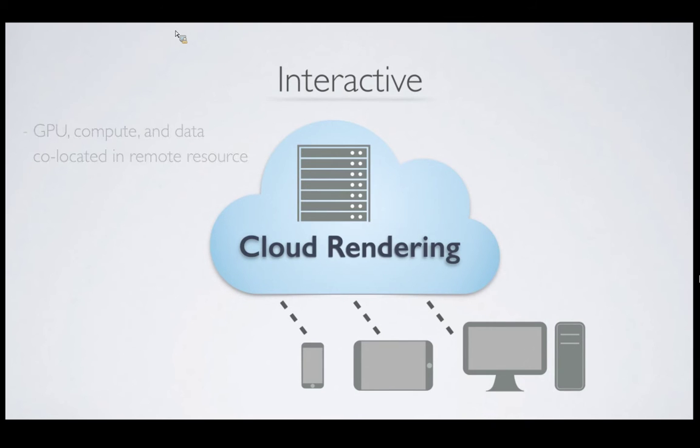What's great about this is you centralize everything. You have the GPU, all your graphics power, all of your CPU compute power, and all your data co-located in the same place. It's all in that same remote resource. This is also platform agnostic, again, because you're just using a device that can decode video. It could be PC, Mac, or Linux, and it could be tablets and phones and things like that as well. So that also makes it very portable.